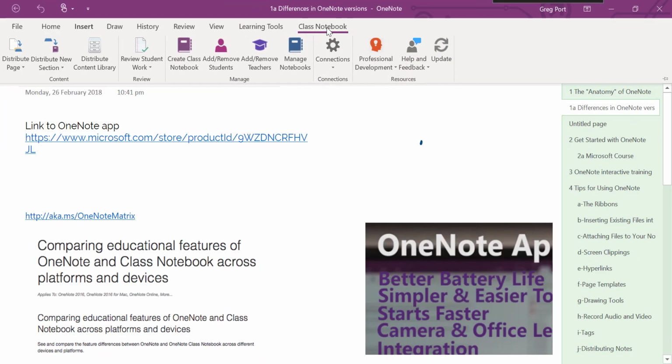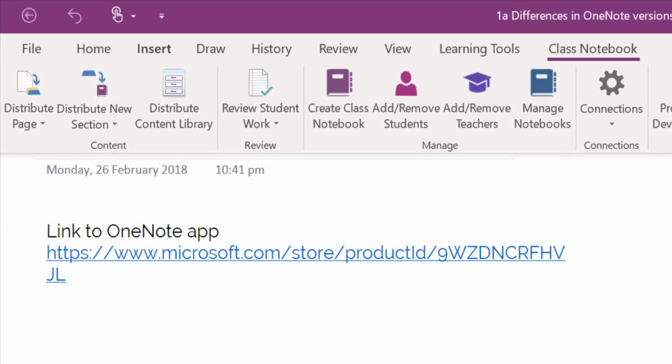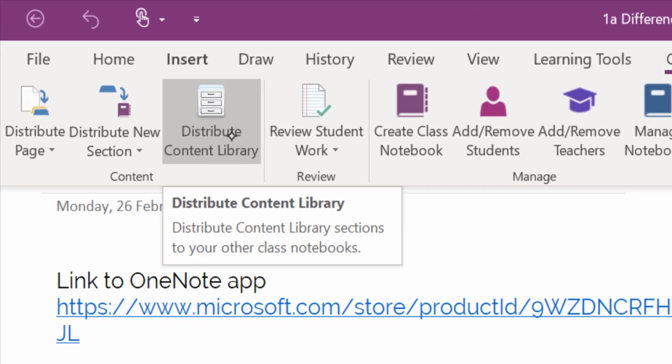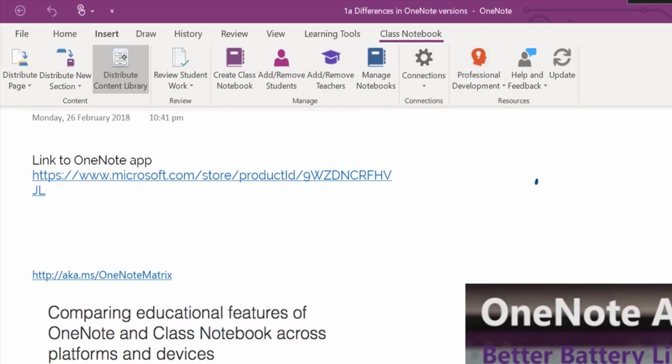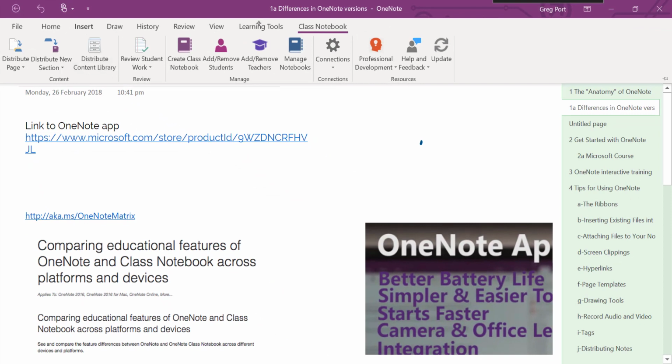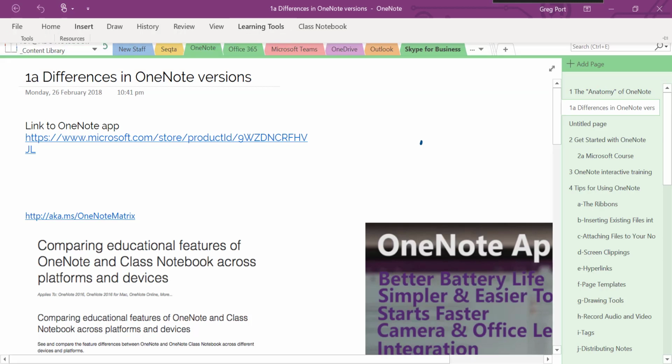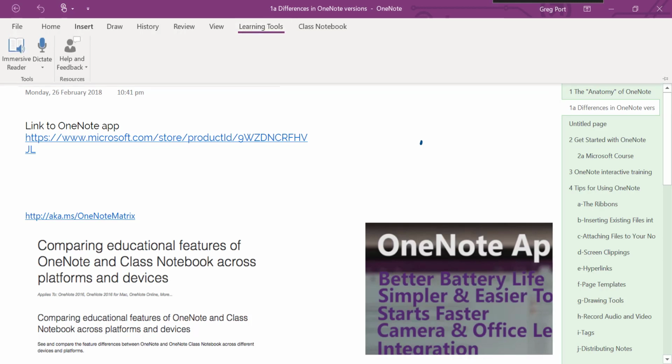In the class notebook tab over here in Office 2016, you've got this section that says distribute content library. So that's missing so far, but I think all of these features will eventually find their way into the app version. So this is great at the start of a year if you're wanting to transfer your whole content library across to a new OneNote file. That's really handy. But basically, you don't need a learning tools tab in the app version. All of this stuff is built into the different parts, and the Immersive Reader was built in.